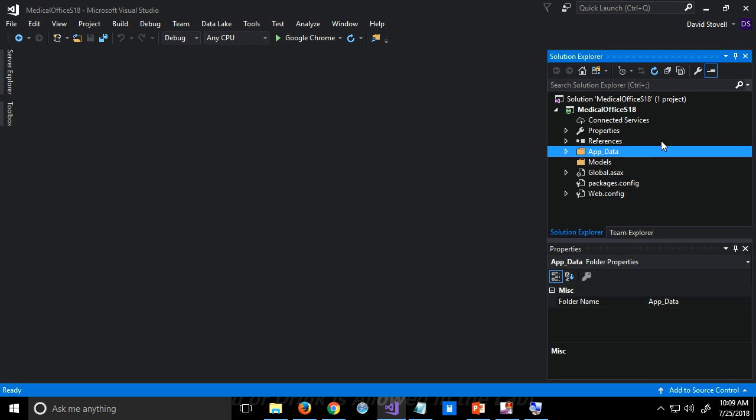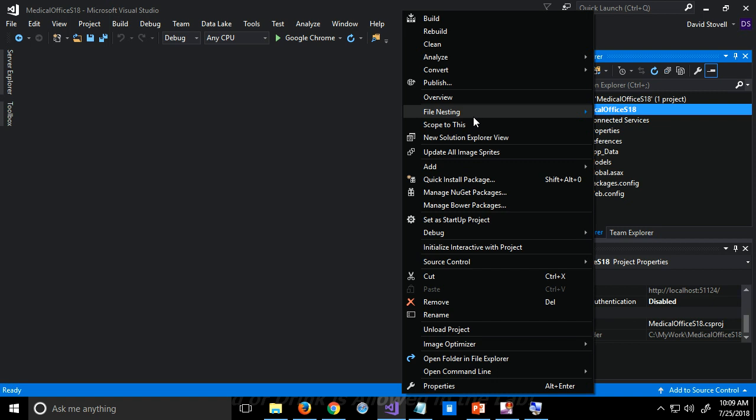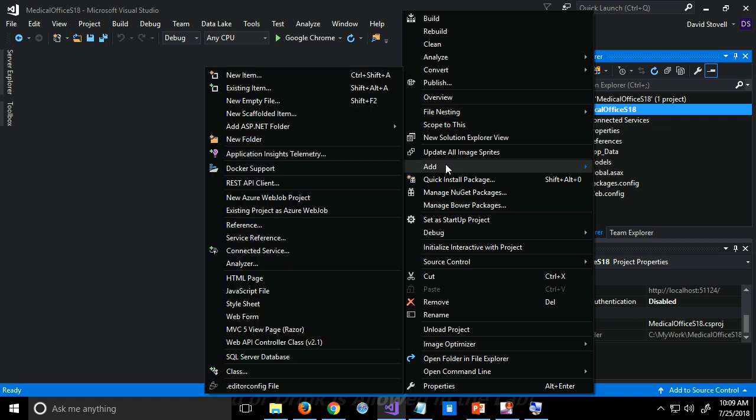All right, so we have our database with all of its stored procedures. Good. Now what we're going to do is we'll add a form. We'll start with patient. So we'll add a web form. Maybe I should start with doctor.